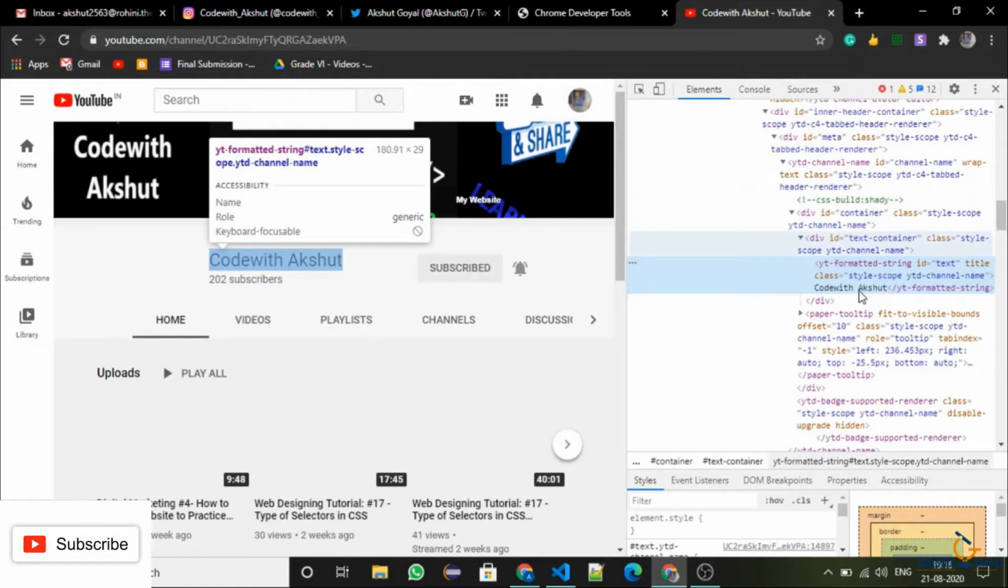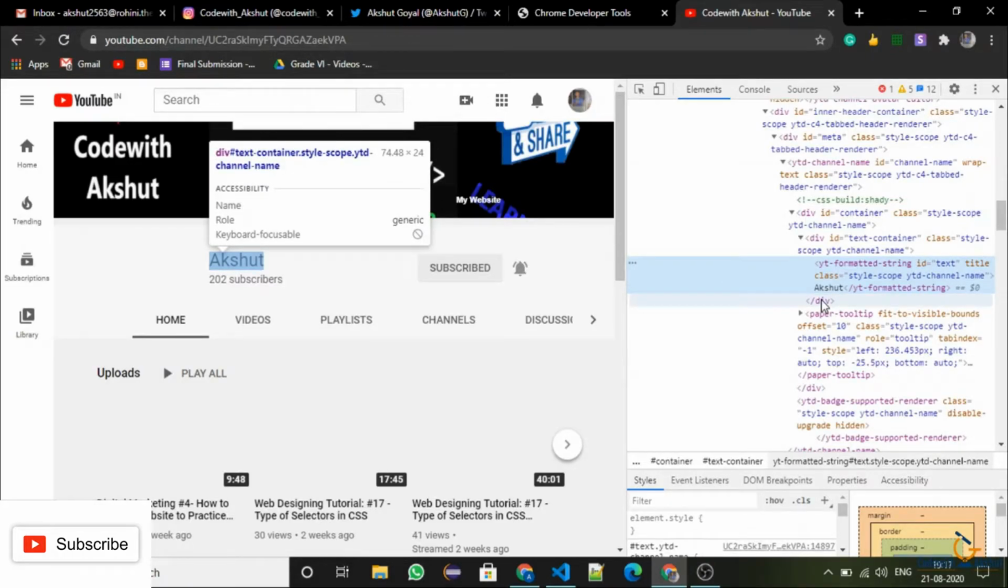As you can see here, Code with Akshut. We can edit it also, but it will not save it. The Chrome developer tools are just for developers so that they can experiment on the website and test how it will look. There is a disadvantage, which is actually a good advantage. If you edit something and it starts saving in the server, in the backend, then you know what will happen. Everyone will change the website, everyone will change its subscribers and all of that.